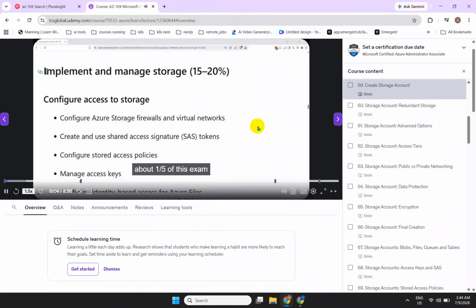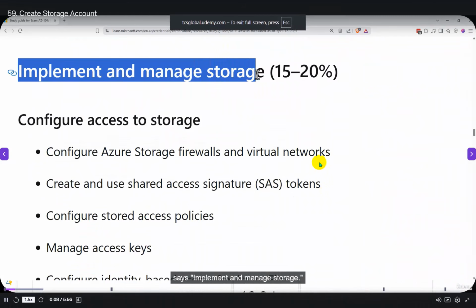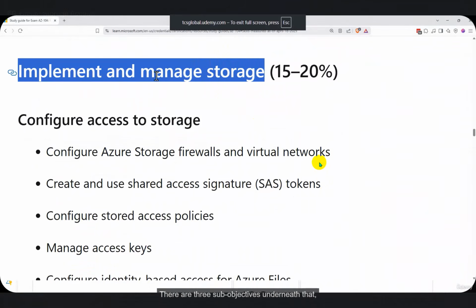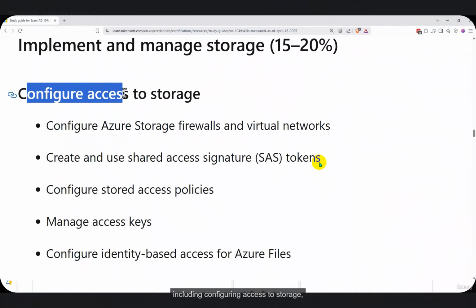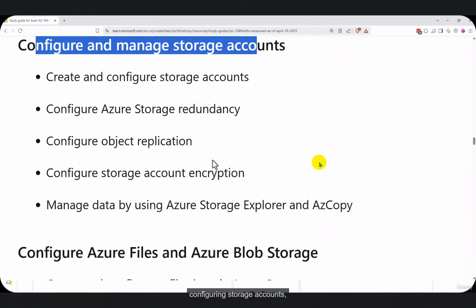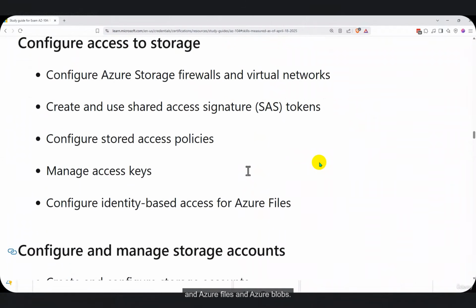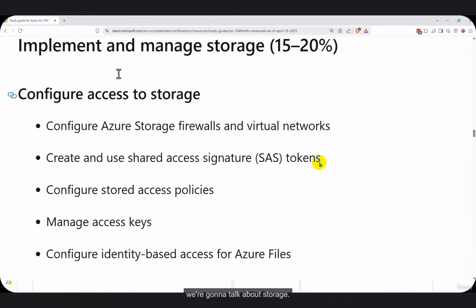So as you can see, about 1/5 of this exam says implement and manage storage. There are 3 sub-objectives underneath that, including configuring access to storage, configuring storage accounts, and Azure Files and Azure Blobs. So in this section of the course, we're going to talk about storage.